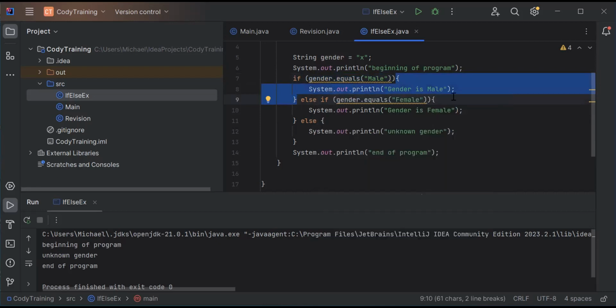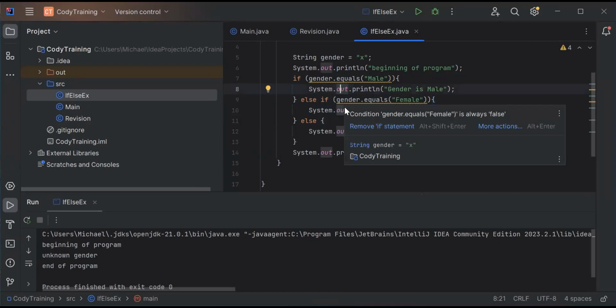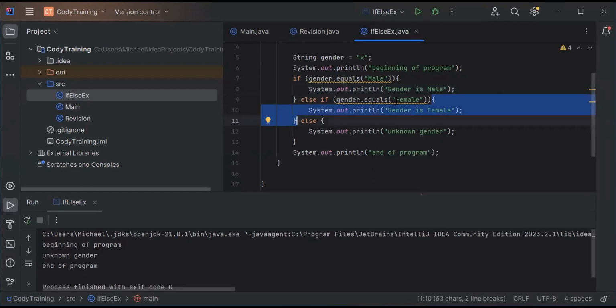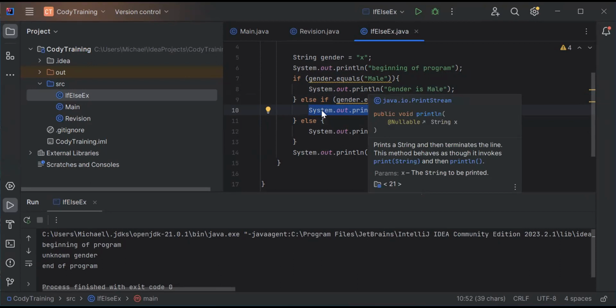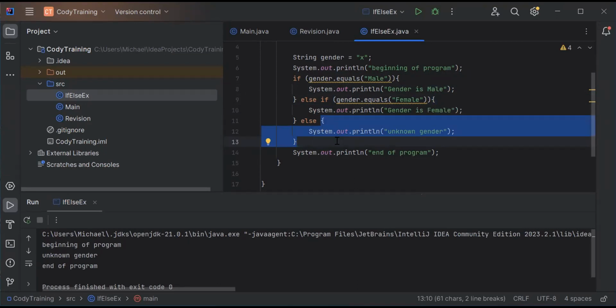We continue executing and find another else if. The second condition is: is gender equals female? Again, it's no, so this condition is wrong. We will not execute what's inside. We don't have any other conditions, so automatically we will execute the else, and then end of program. Okay.